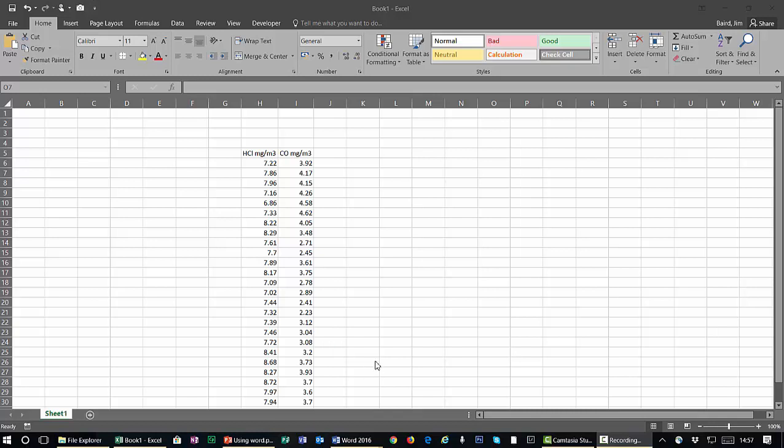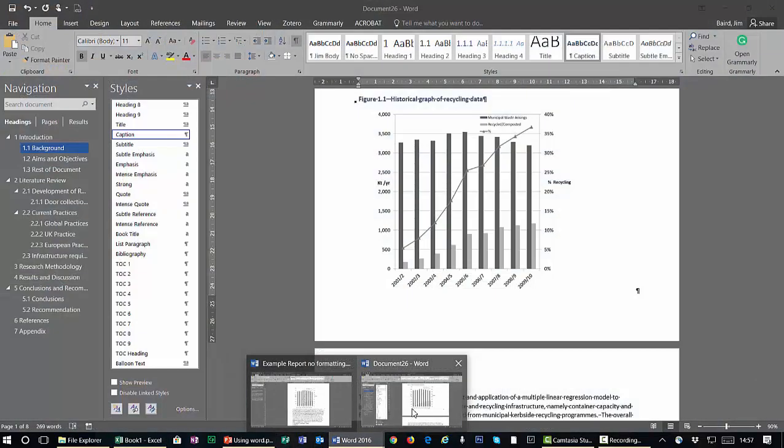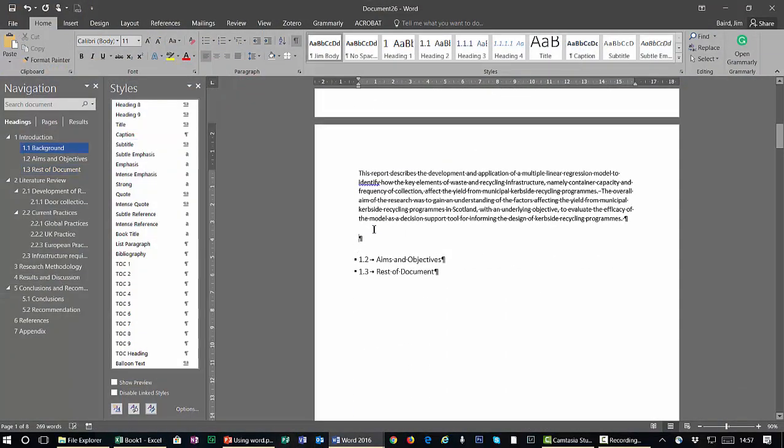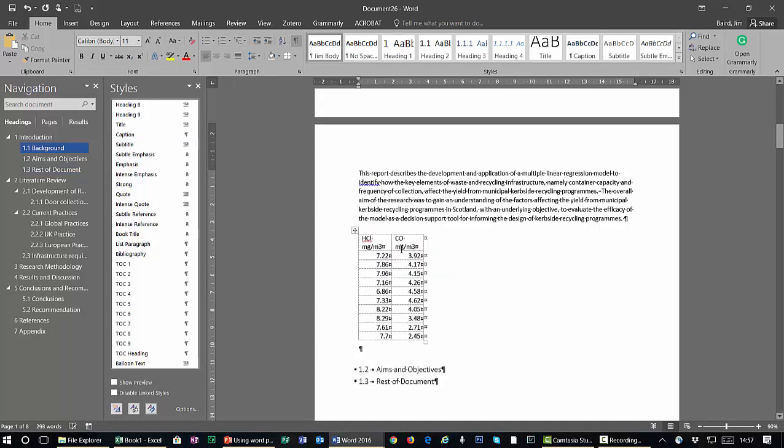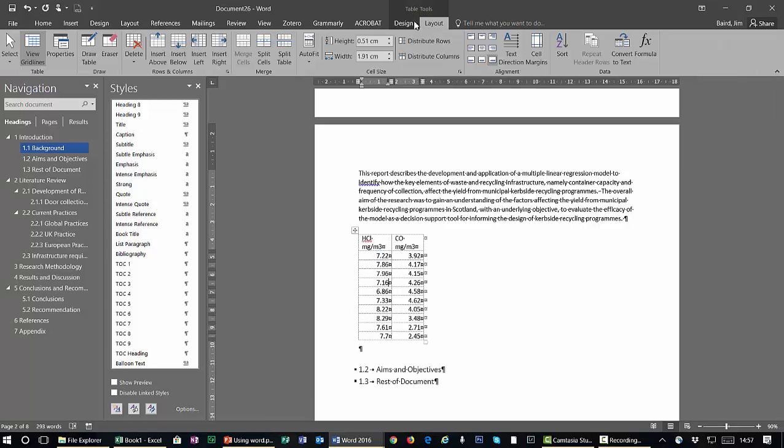Next thing I want to show you is how to bring in Excel charts into your document. Quite often a student might take those columns there, go Control C to copy, and then paste the text into their document, just like that. That's all very well and good, and as you can see, it's a table.